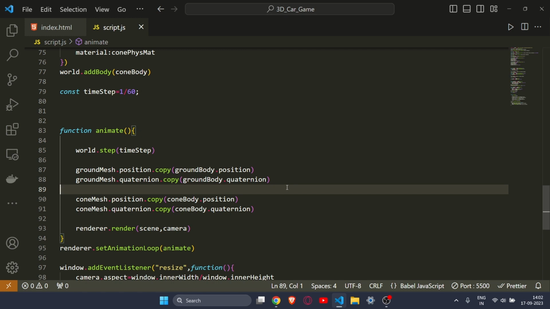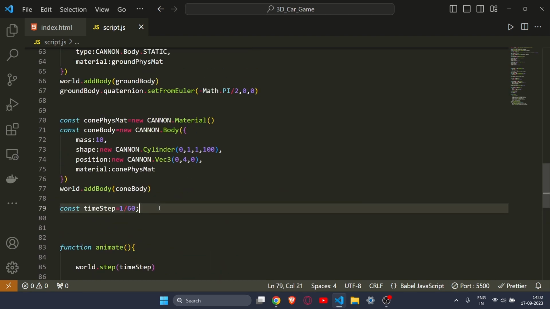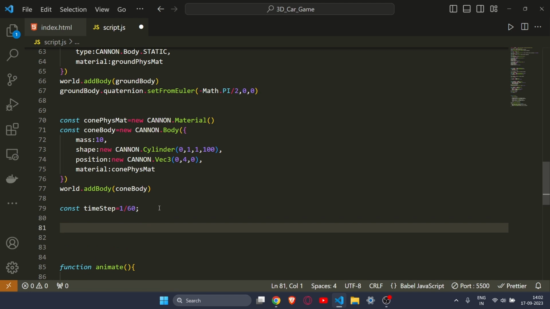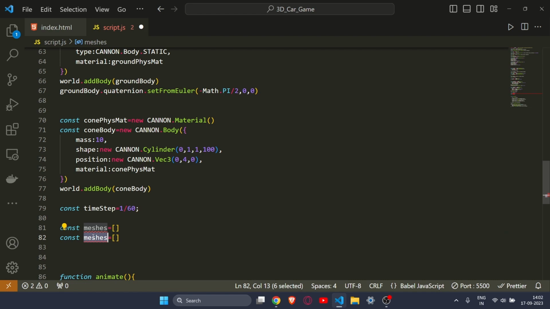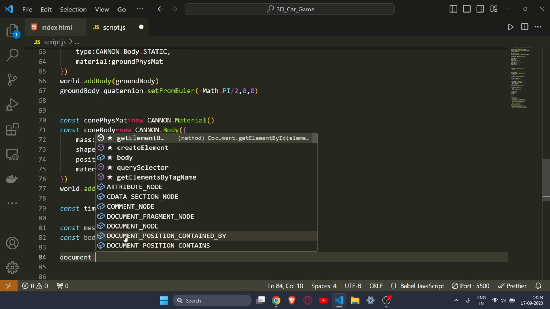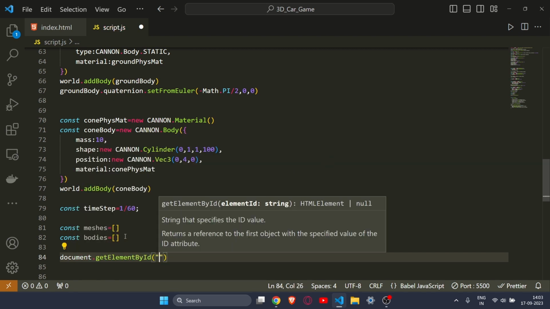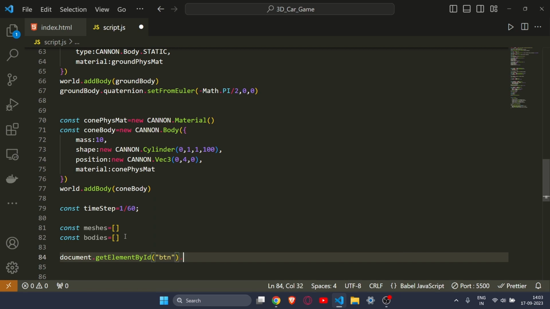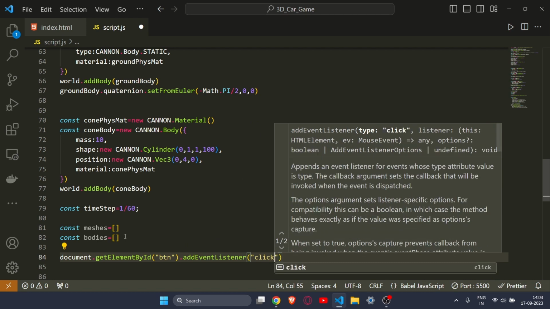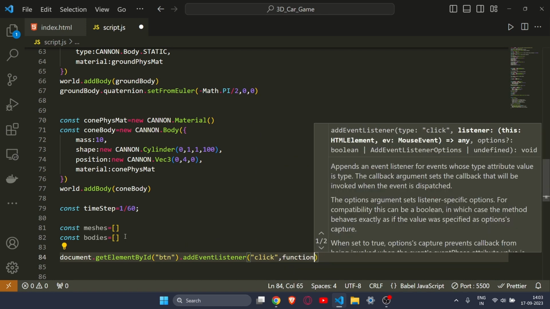And now let's make the most important part of the video, which is to create boxes when we click on the button. That will also be very easy. So first of all, let's come under this const timeStep and make two more arrays. I will write here meshes will be an empty array. Similarly, bodies. So these two arrays will be there. Then I will write document.getElementById and then the add button here and then .addEventListener and click. So whenever someone clicks on the button, there will be a function which will trigger.